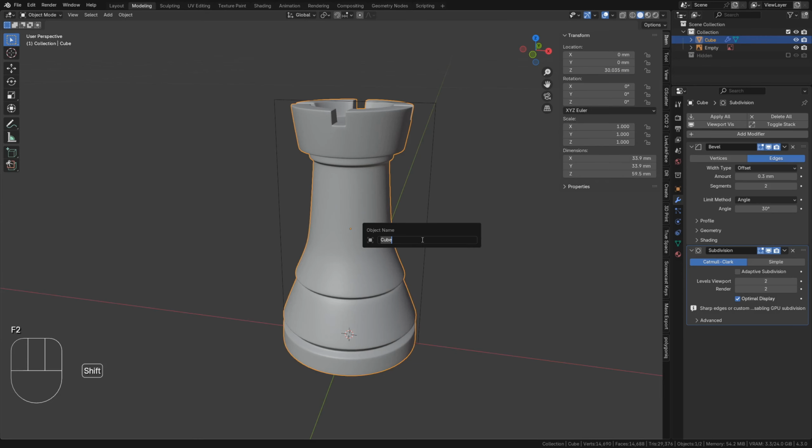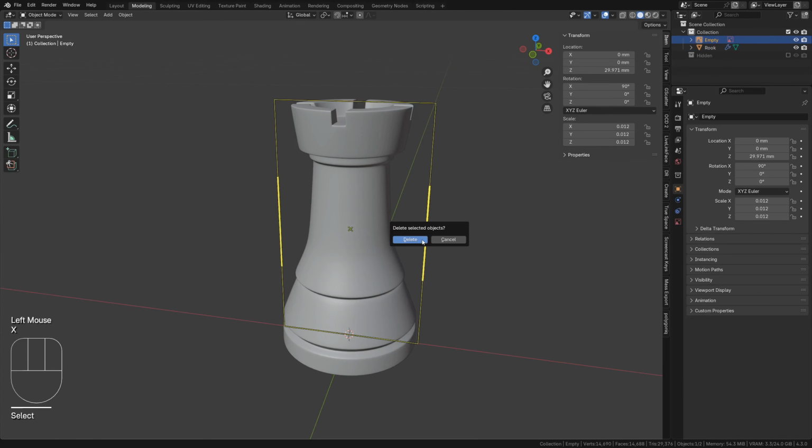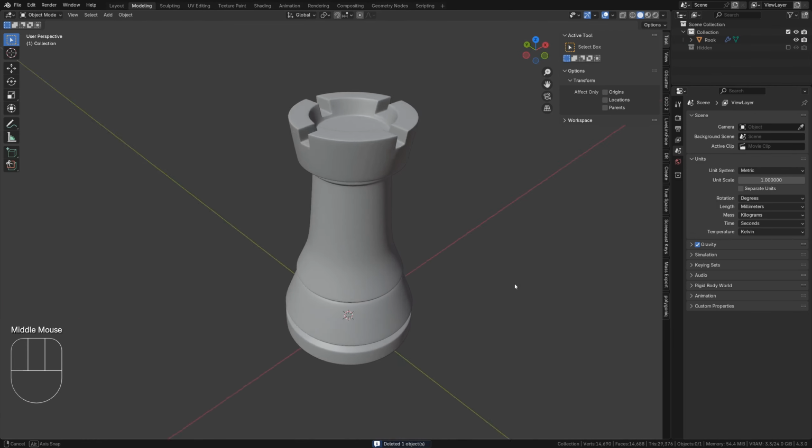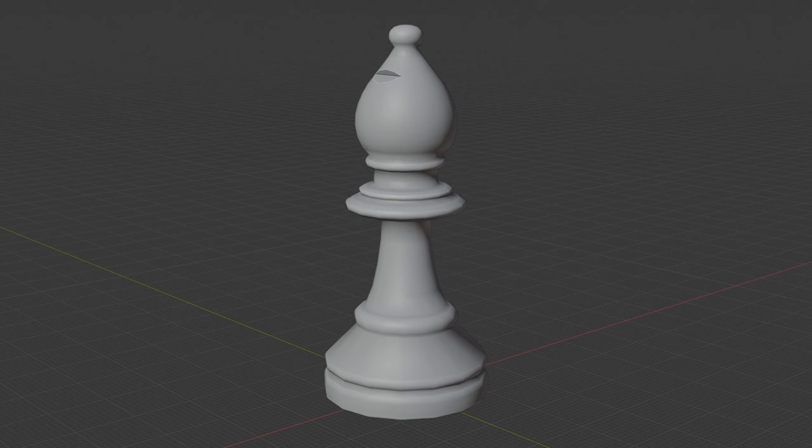Now you can name the object as Rook by pressing F2 and delete the reference or move it to a disabled collection. And that's it for the Rook. Now use what you've learned in this video to make the bishop.